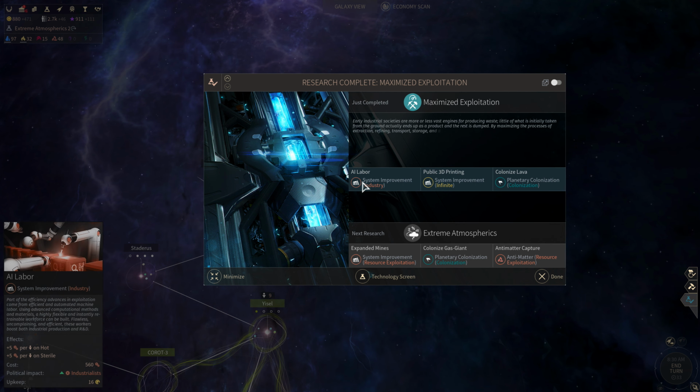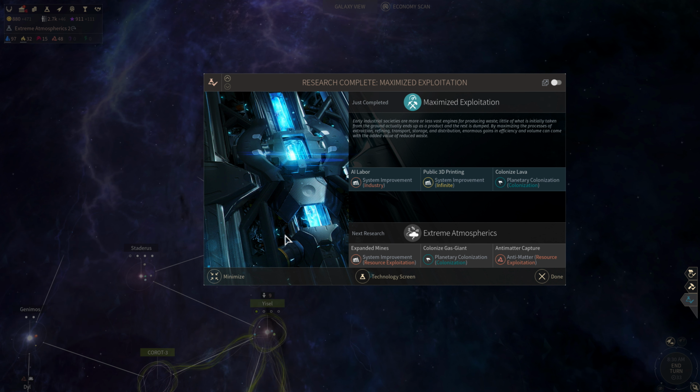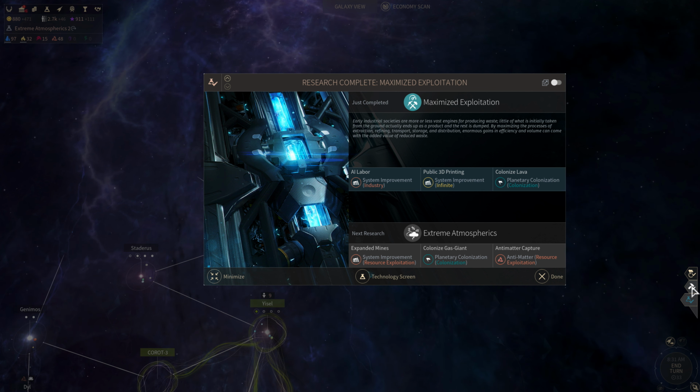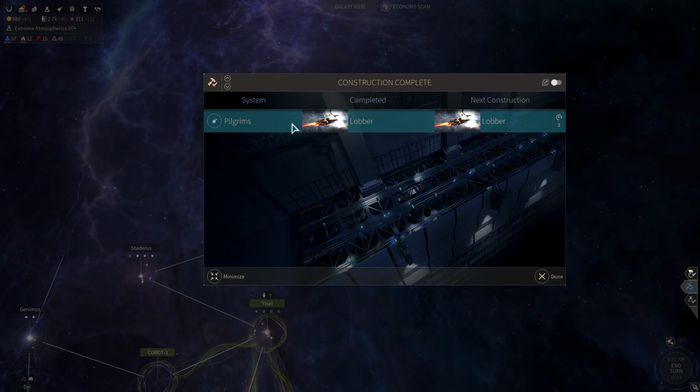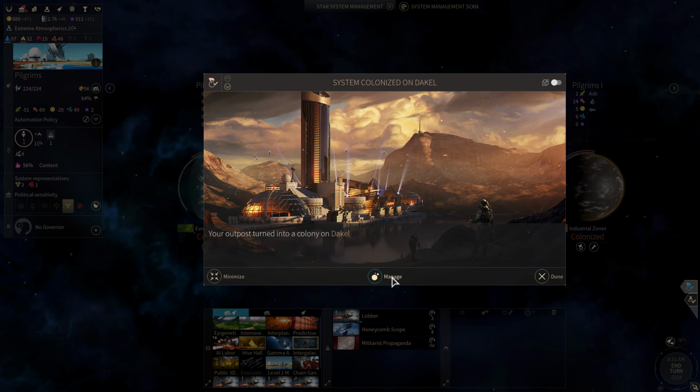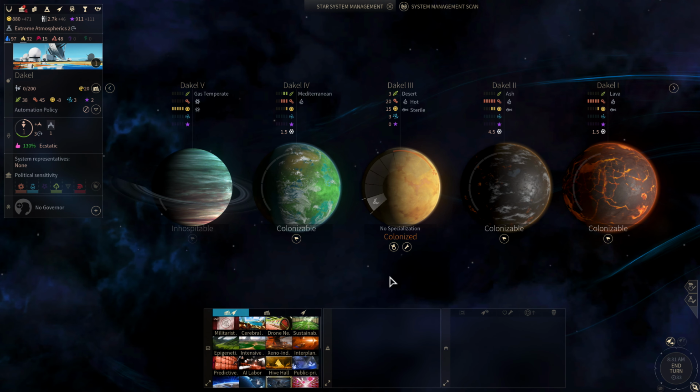Colonized lava. AI labor is really nice. So it's 5 additional industry per population on hot and sterile planets. So for now, I'm going to be inclined to terraform to desert, but not better than desert for now, so we can maximize the yield on that until we're really ready to go all the way up to fertile. And the only thing we built was Pilgrims a lobber ship. And then Dako is now established as a colony.